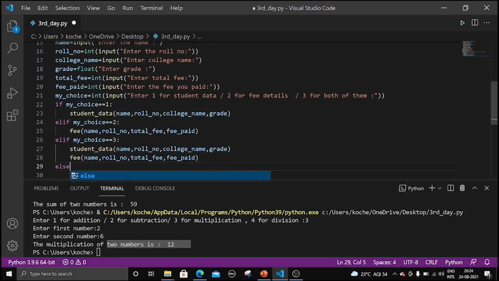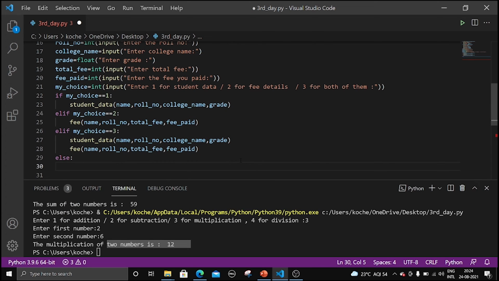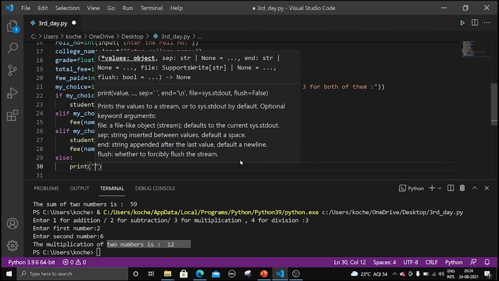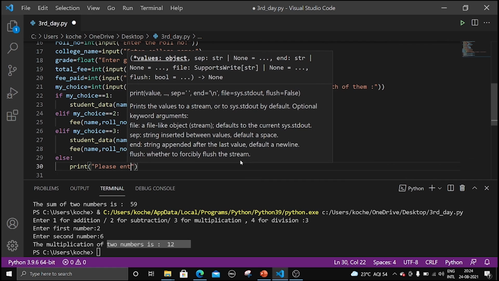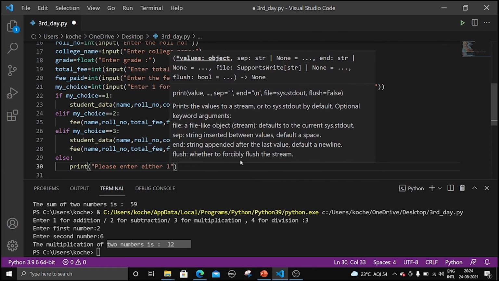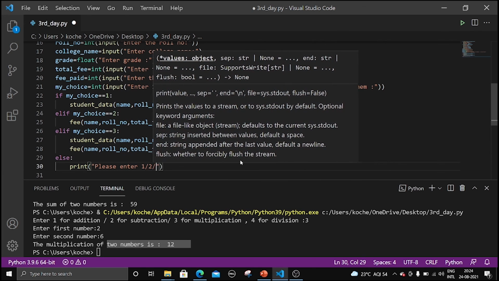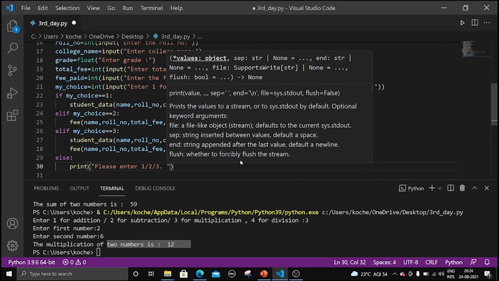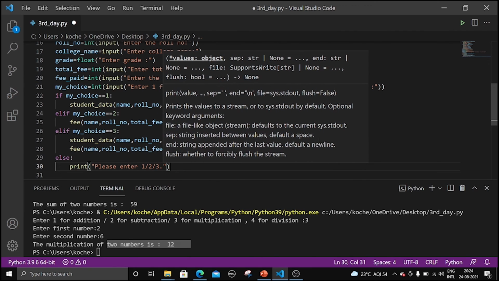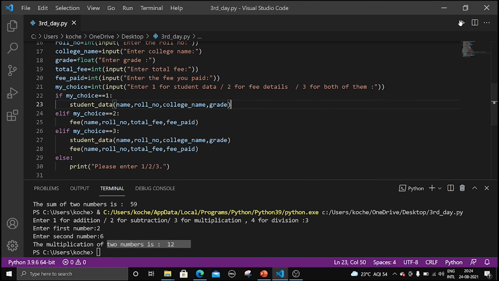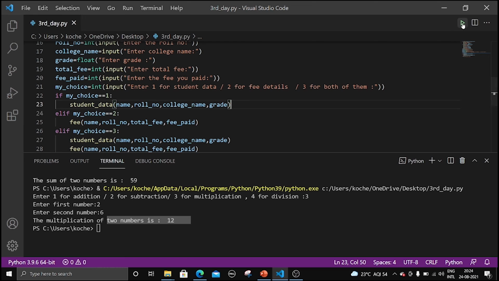Or else if the user has not entered 1, 2, or 3, he has entered something else, then we have to print please enter 1 or 2 or 3, right? Because we have written only cases for 1, 2, 3 and we are prompting for the same, right? So let us try to execute the program and hopefully it runs properly.